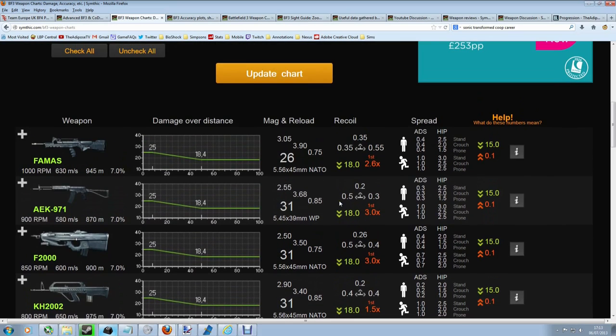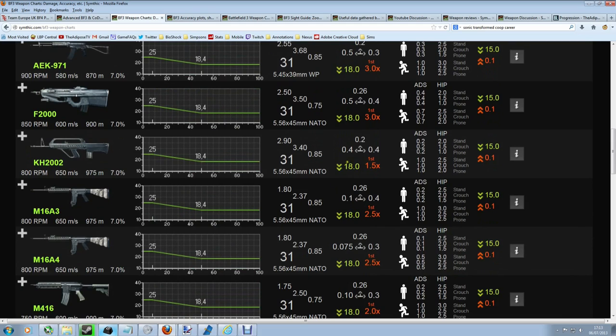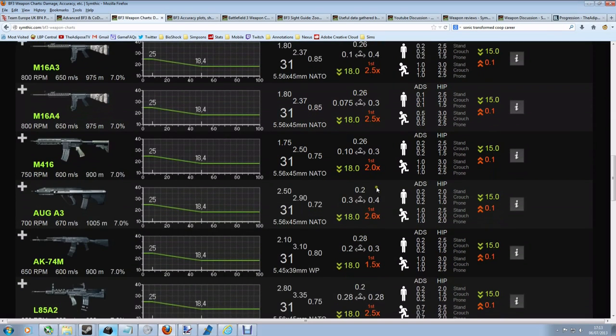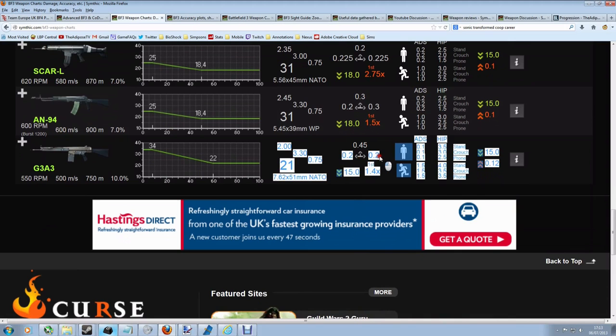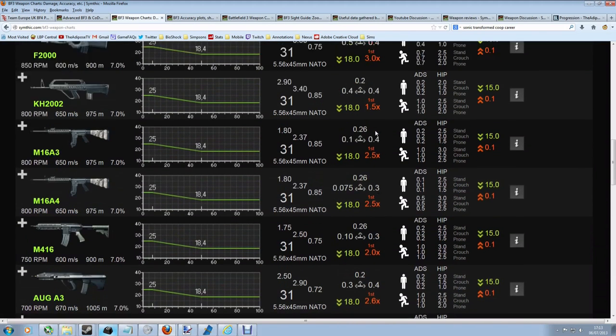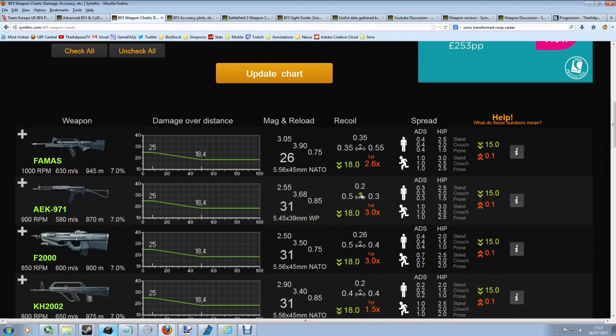And this again allows you to see the direction that each gun is going to pull and how far. So for example, the KH-2002 here is 0.4, 0.4, and what that means is that it's not going to pull to one particular direction or the other. It is going to pull, but you can't necessarily predict which way. In the M16, we've got a very sharp pull to the right, and other guns have far less. The AK-74, for example, is 0.2, 0.3, which is a lot smaller than some of the others. AN-94, 0.2, 0.3. The G3A3, 0.2, 0.2, so very little side-to-side recoil on that one. But do you see how useful this data is to helping you understand your gun and what is going on?